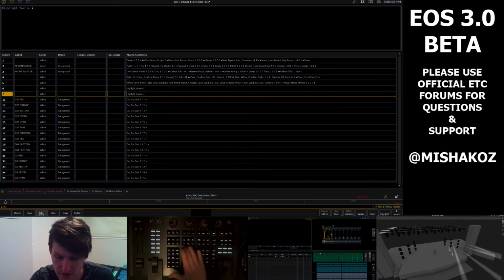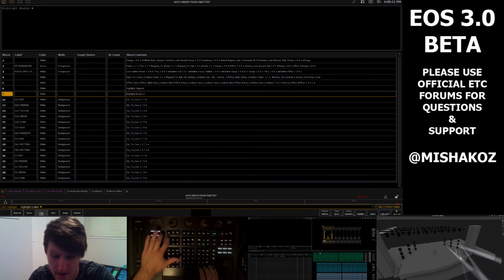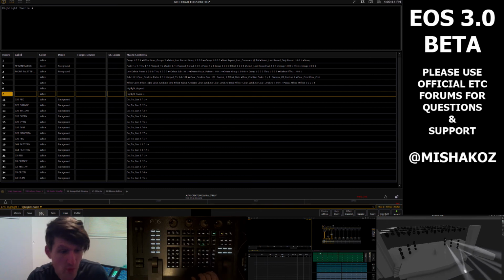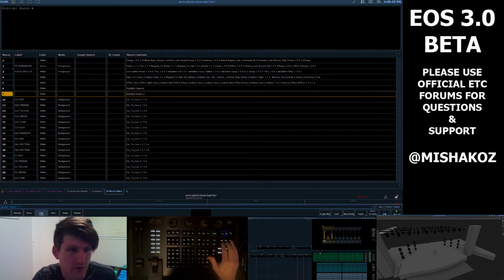Select live, macro 7. Macro 7. Okay, it always does it. Macro 7. It always turns on highlights, so I don't know why it's turning highlight off. Or maybe they just weren't highlighted. That could be too.